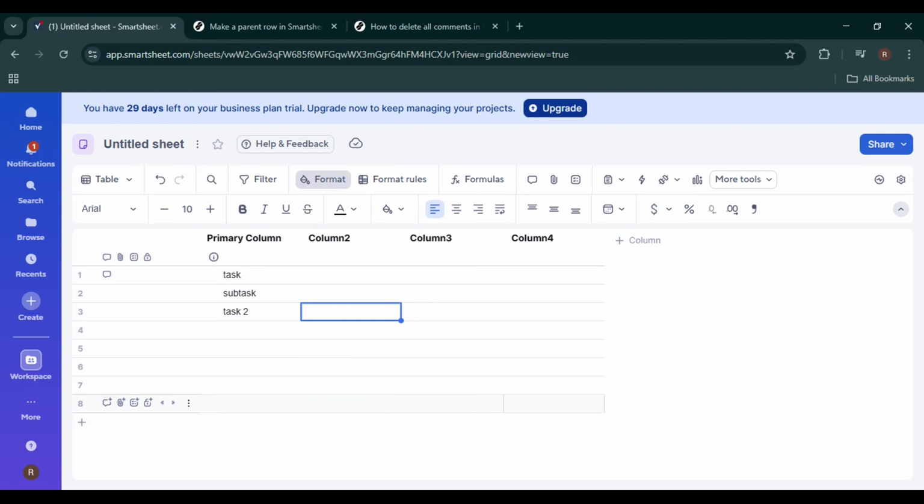First, open your browser and log in to your Smartsheet account. Once you're logged in, navigate to the sheet where you want to remove comments. You can do this from your Home tab, your workspace, or by opening the sheet directly if you already have it bookmarked. Make sure the sheet is in grid view so you can easily see rows and access conversations.